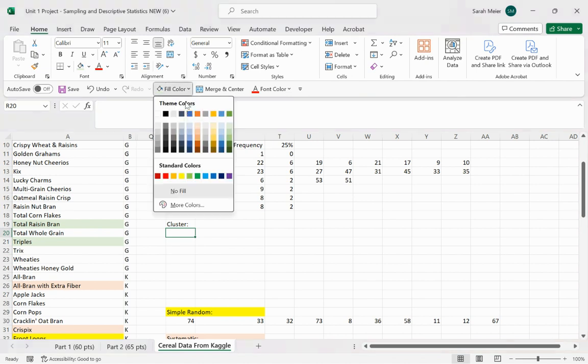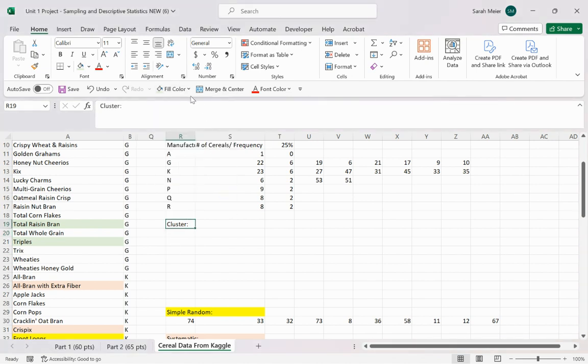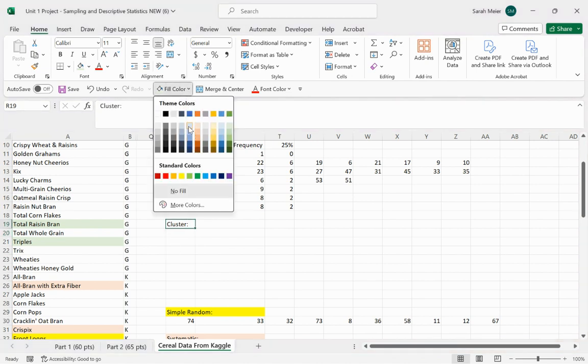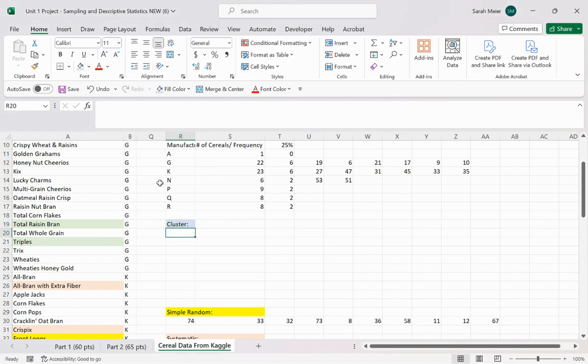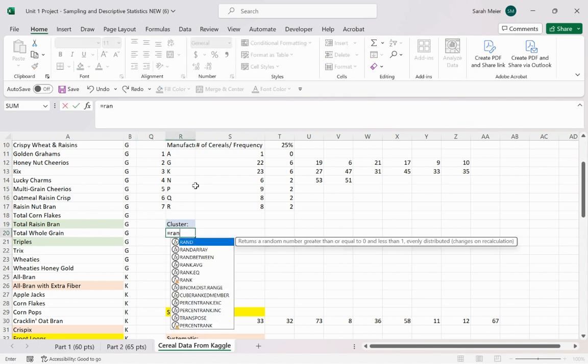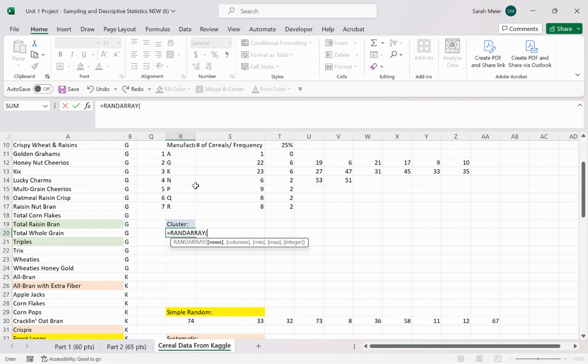This time I'm going to make the clusters. Let's make them. I don't think we've used blue yet. I sort of think of these manufacturers, if you think of them as having their own unique number, then to pick 2 of them, you can use rand array or rand between twice. 1 row, 2 columns. I'm going to pick between cereal manufacturer 1 and manufacturer 7.